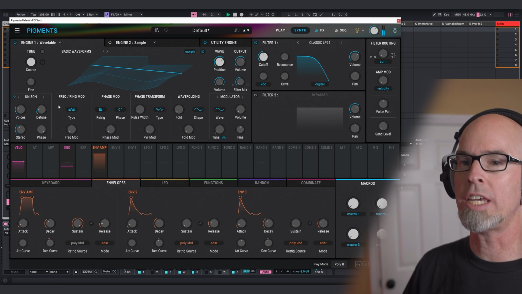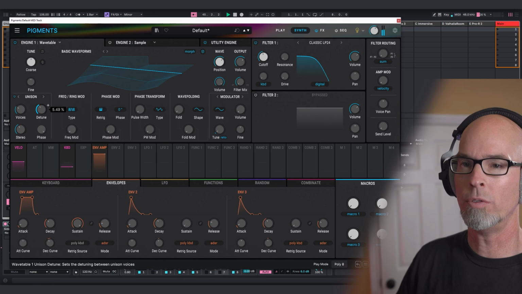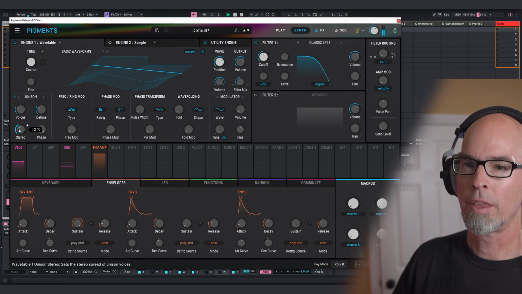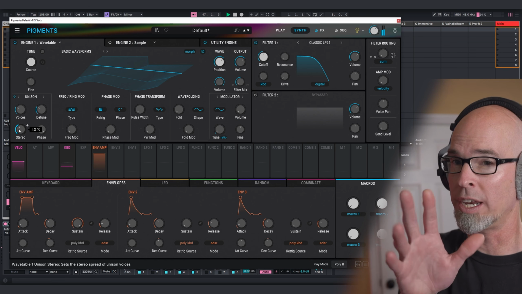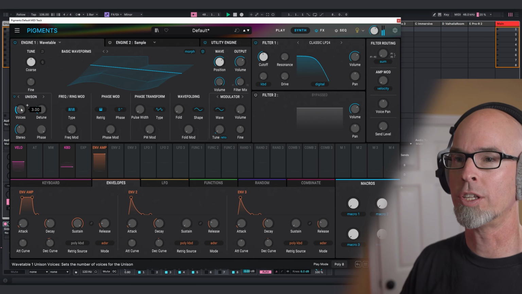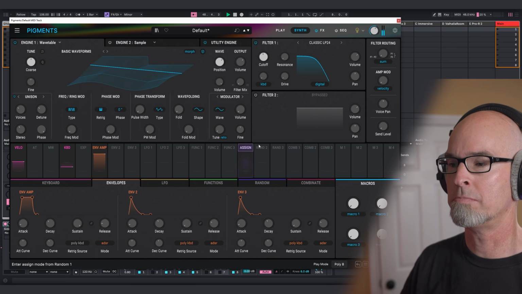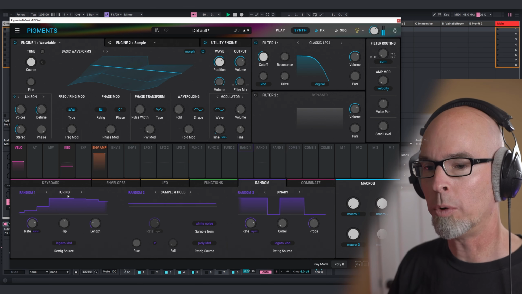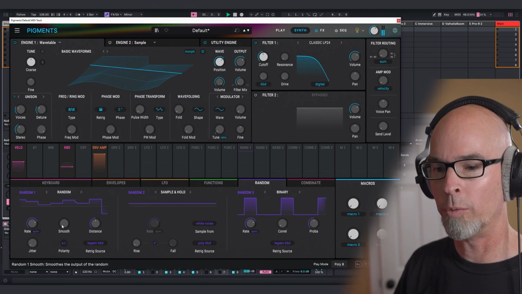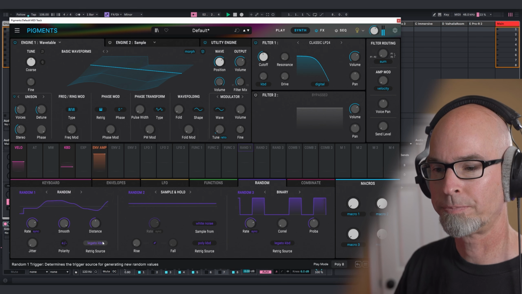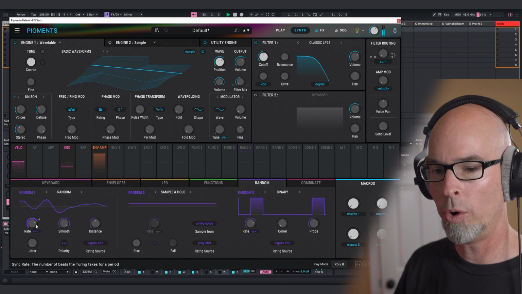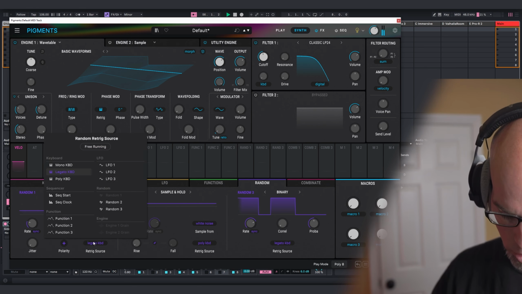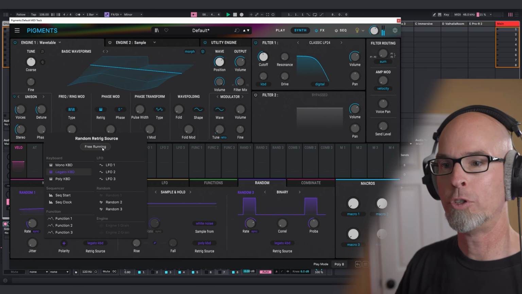Now, what was key here was the detune in the unison, lowering down the stereo spread so we don't get any weird phasing, and then the voices here. So again, it's basically very simple, right? We'll come over to the random section. We'll put on random, smooth it all the way out, and we'll lower down the rate here to around 2/1. Change the polarity to unipolar, and change the retrigger source to free running.